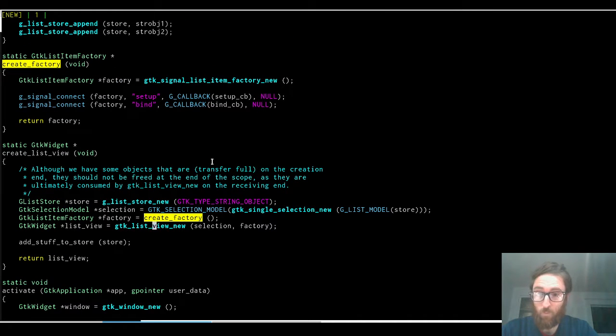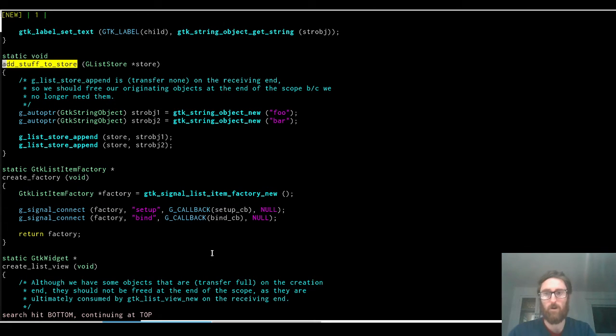And then we've got enough information to build the list view. Okay, so GTK is happy. But at this point in the sequence, we haven't actually added anything to the store. So we're going to rectify that. Now this helper function adds stuff to the store. It's going to create two string objects called stirObject1 and stirObject2 containing the strings foo and bar. And then we're going to append to the list store those string objects.